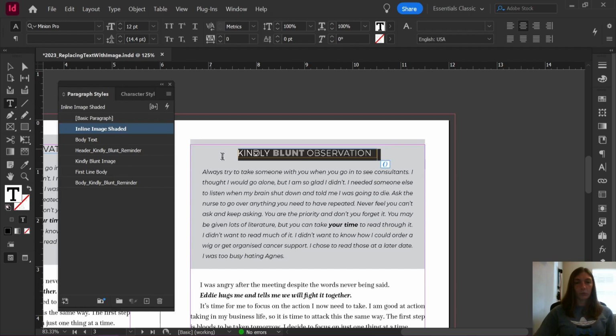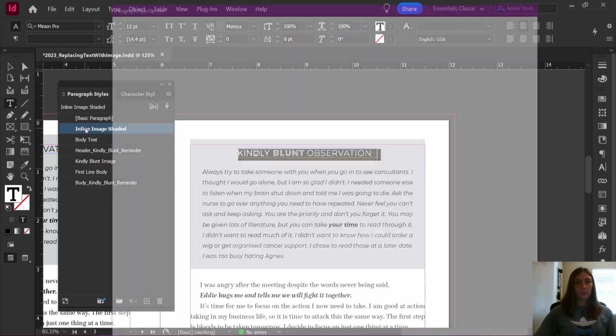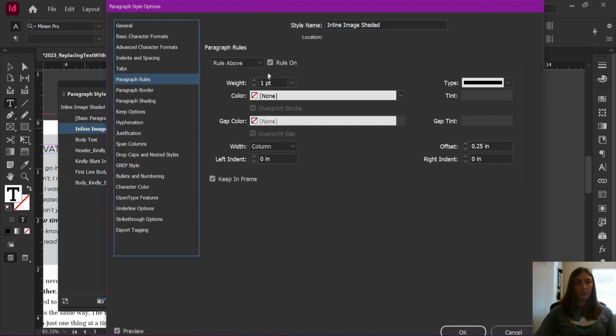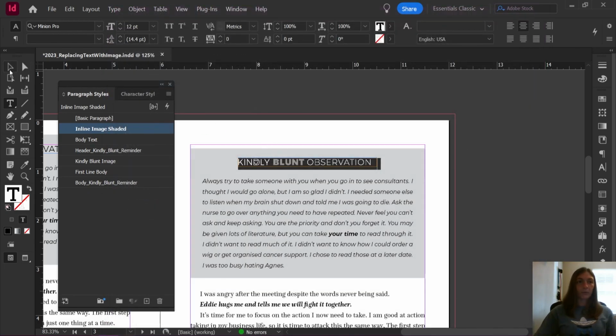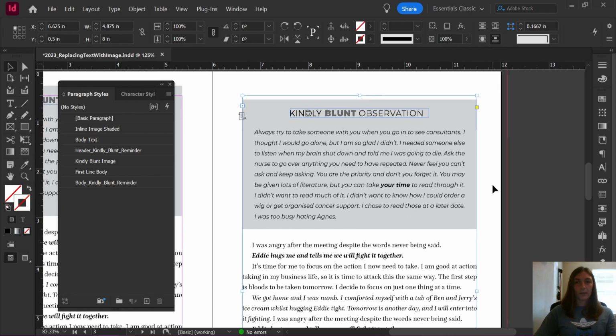Now, when I make sure that I added enough, let's do a bigger offset. There we go. Now it's staying down within the text frame.